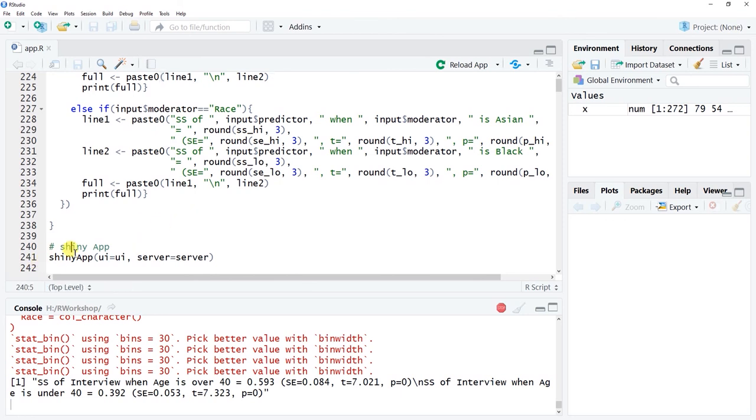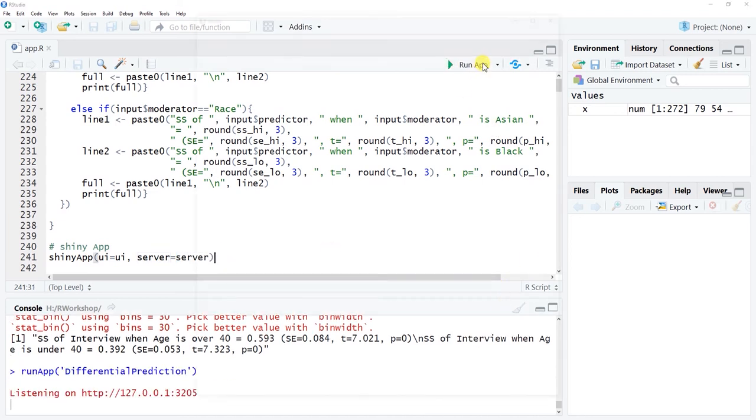And then finally, the last thing is the shinyApp function from the Shiny package, where again, we just reiterate what is the name of our user interface object? Well, we called it ui, so it's ui equals ui. What's the name of our server object? Well, we called it server, all lowercase, so we say server equals server. And then you're ready to run the app here.